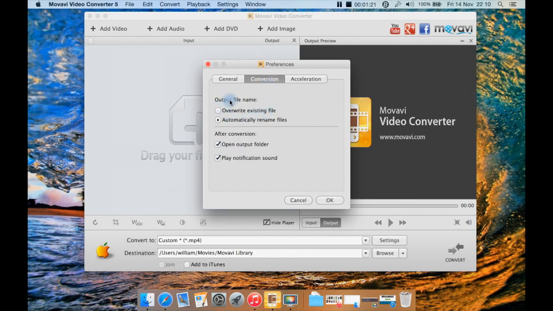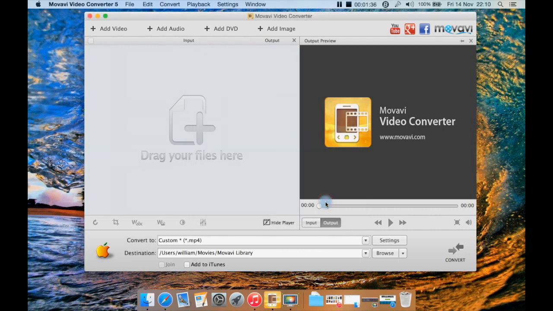Conversion, if there is an output with the same file name, you can overwrite it or choose to automatically rename it so it doesn't overwrite the original file. After conversion, you can have it open the output folder for you and play a notification sound. You can turn either of those off. Let's hit OK.